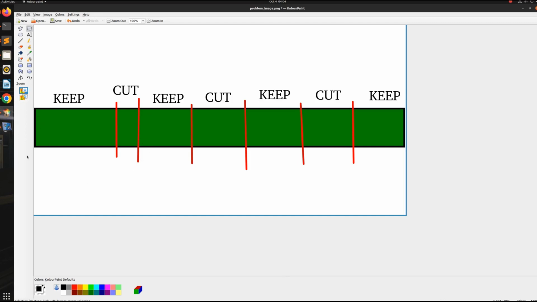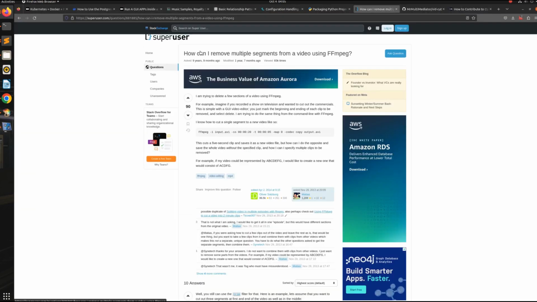So this is sort of a diagram showing what the problem is. I want to keep certain segments, I want to cut certain segments, and I want to do this in the command line, in the terminal, because it's easier. This was also defined here in this Stack Overflow post. How can I remove multiple segments from a video using ffmpeg?